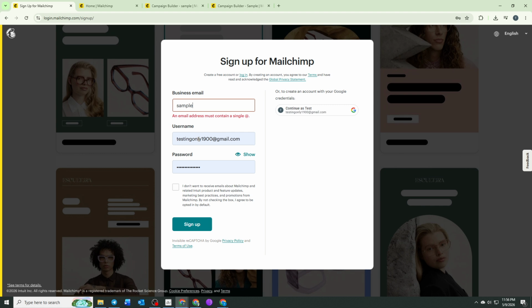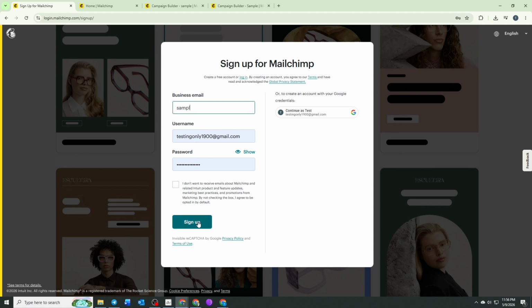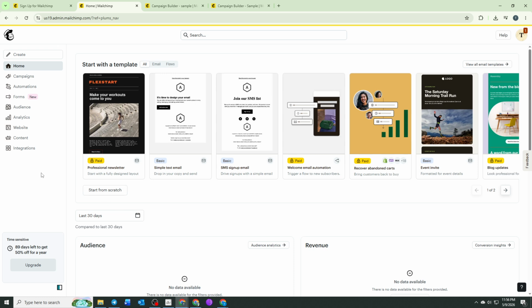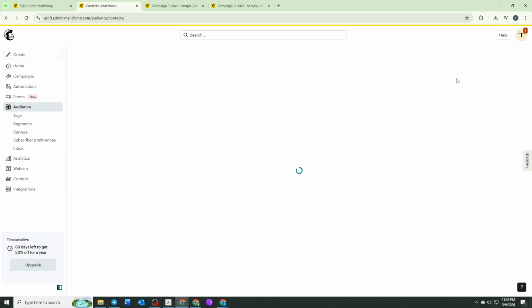Once your account is active, you will be taken to your Mailchimp dashboard. Now it is time to add your audience. In Mailchimp, your audience refers to the list of people who will receive your emails. Go to the Audience section and select Add Contacts. From here, you can choose how to add subscribers.